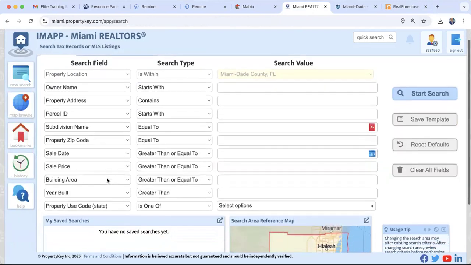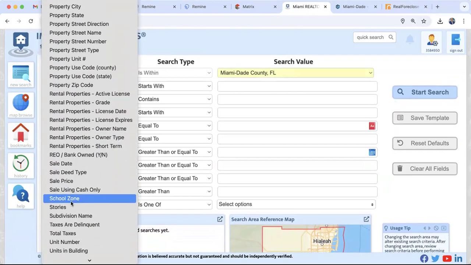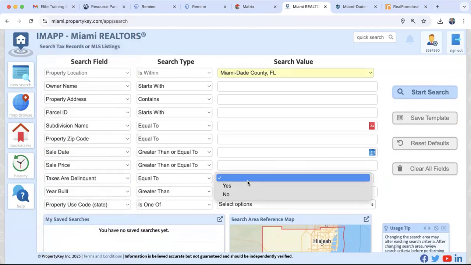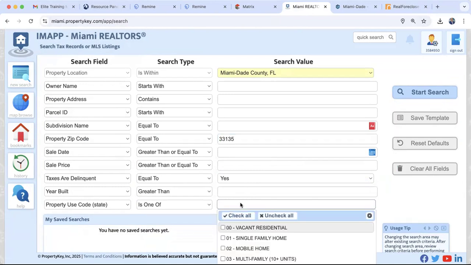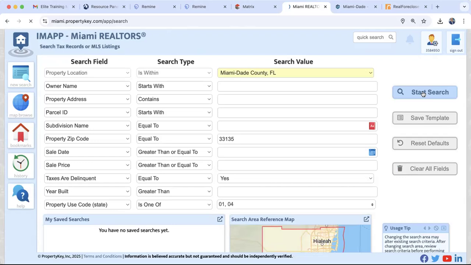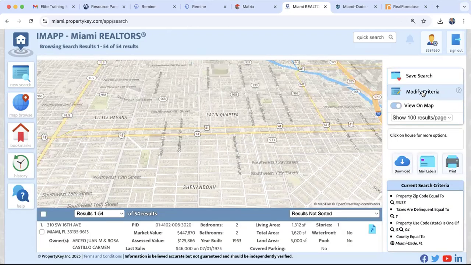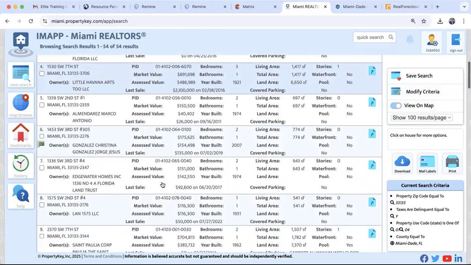So that's another way that you can utilize IMAP. Once again, on the left, taxes are delinquent, right? Say yes, put in a zip code. Let's put in a zip code here of Little Havana. All right, 33135, and let's put in single family home and condominium. And let's click on start search. So combined single family home and condominium in zip code 33135, there are currently 54 people with unpaid property taxes.